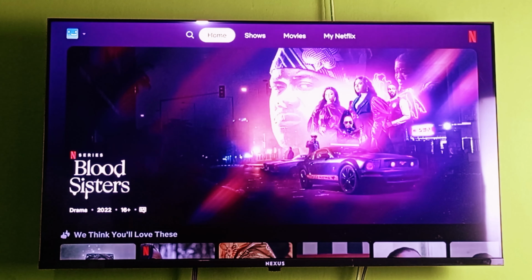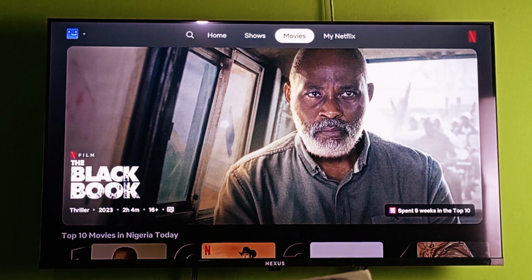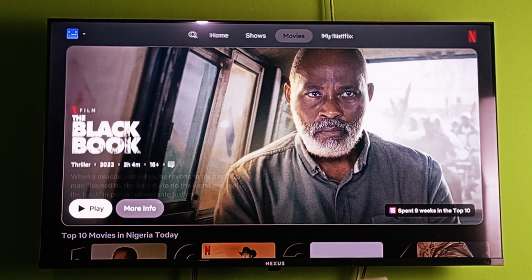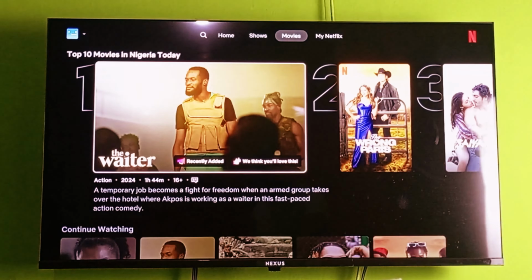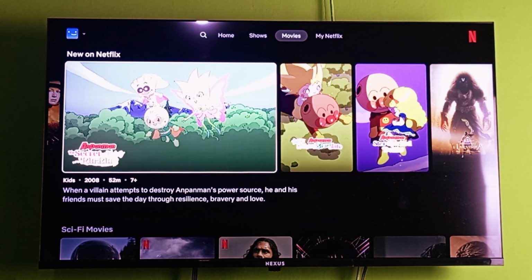So the very first thing you want to do is to go ahead and bring out your remote control right here. When you bring out your remote control, make sure you use your right side arrow key until you get to movies right here. When you get to movies, be sure you hit OK. Then you have some movies from the home page right here. You can scroll down. The more you scroll down, you see some of the movies right here.